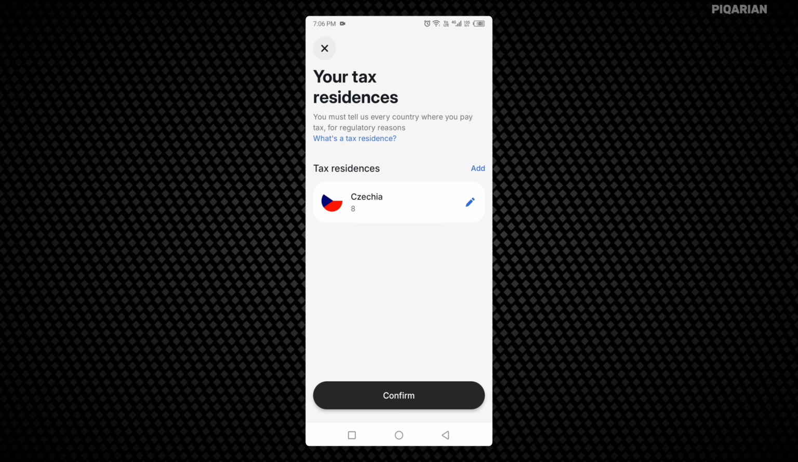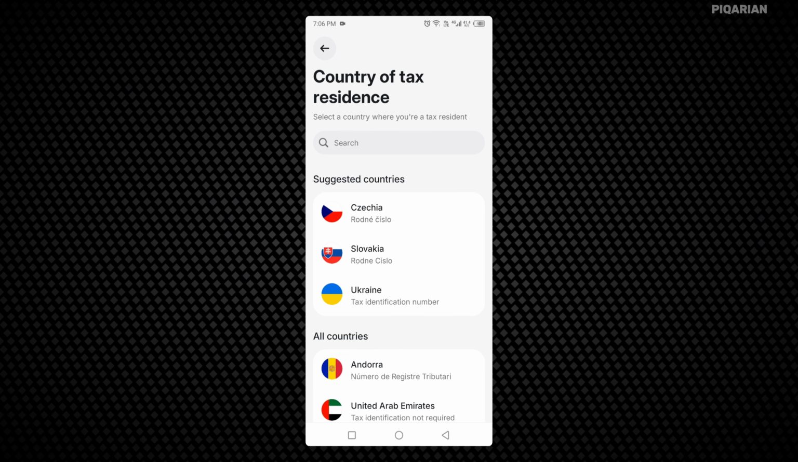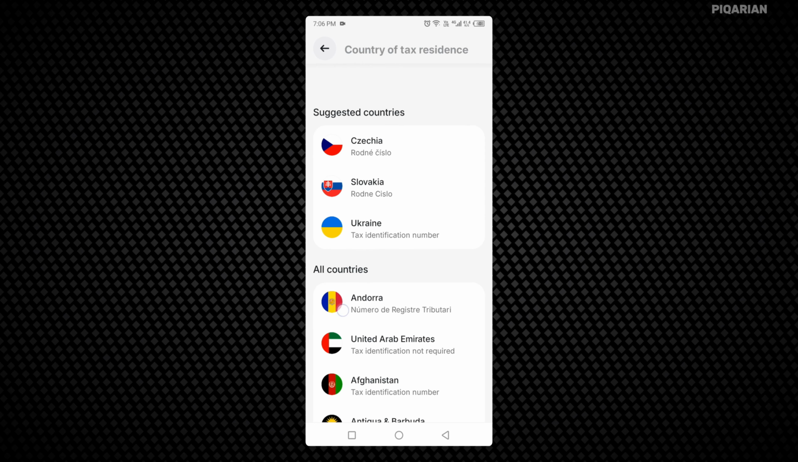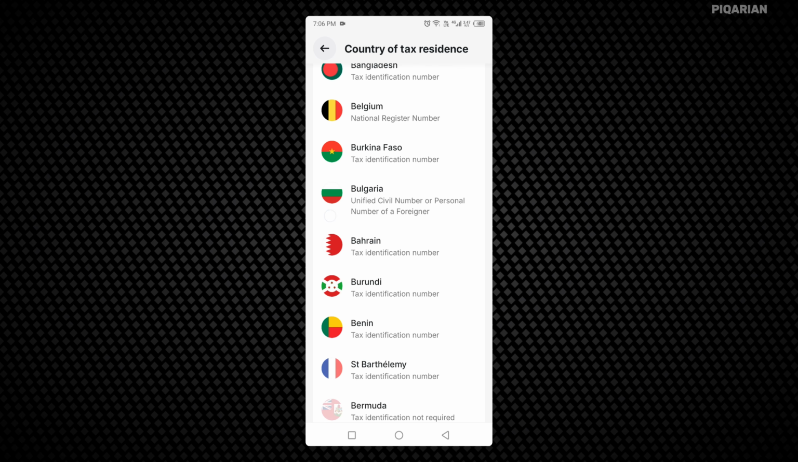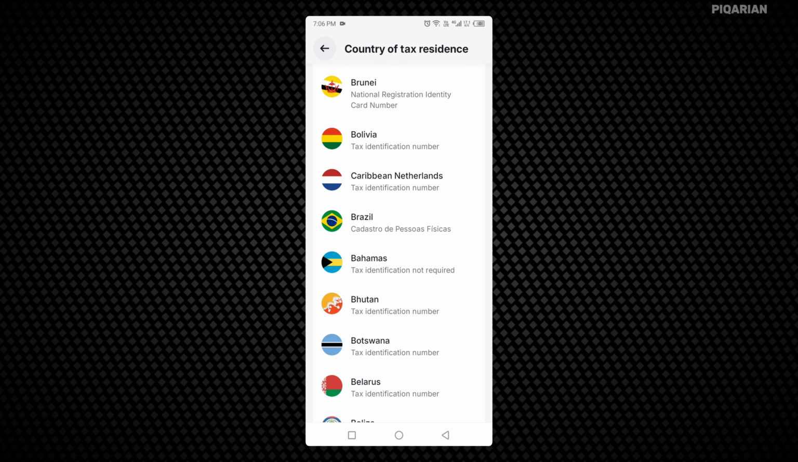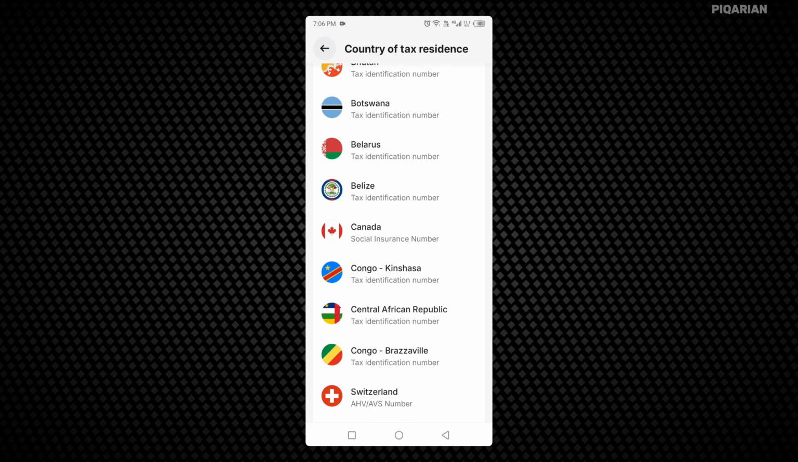Here's the pro tip to save you from a locked account. If you have dual residency, always list both. Revolut's AI often cross-references your GPS data and your spending patterns. If you only list one country, but 90% of your transactions are in another, it triggers an automatic compliance review. Keeping both updated prevents those random account freezes.